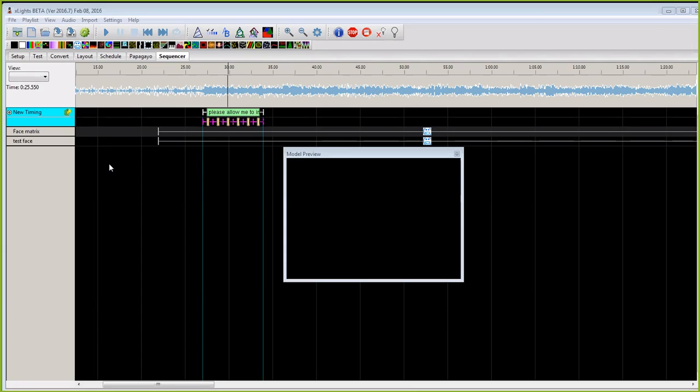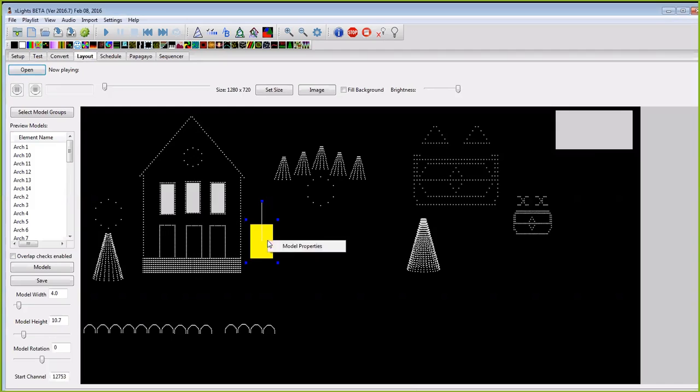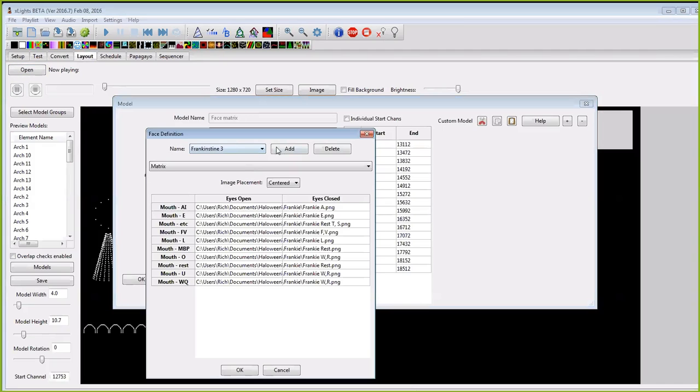I don't know about importing it into a matrix. I know you can. There are people out there who have made drawings of like the monster faces that will show up as pictures on a matrix, and then you would just have to come into your layout, go into the faces, create a new monster or whatever, and then direct your mouth movements to those pictures. I do know that much.